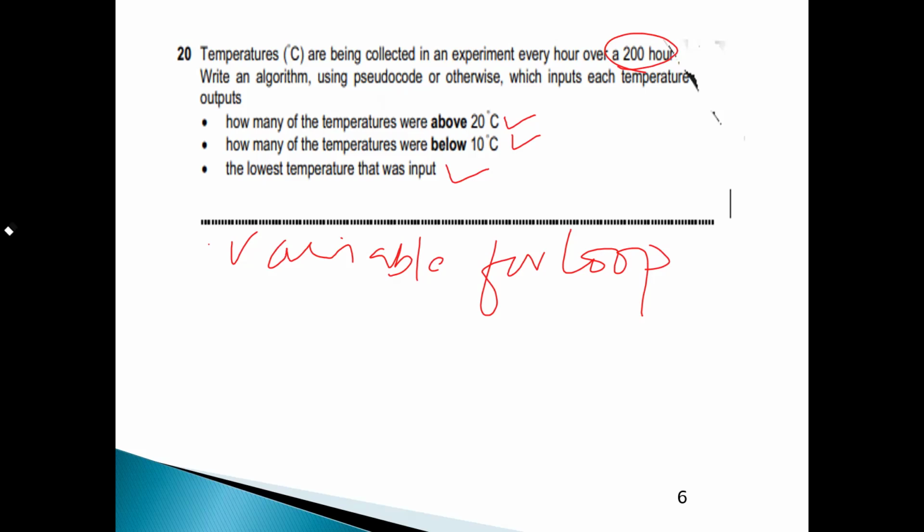If input is more than one time, there must be a loop, okay? Because it is asking temperatures are being collected in an experiment every hour over 200 hours. So 200 times you have to take input. Write an algorithm using pseudocode or otherwise that will input each temperature and output. That means you have to input more than one time. Whenever you input more than one time, there must be a loop.